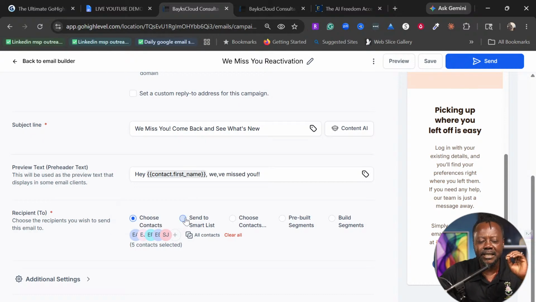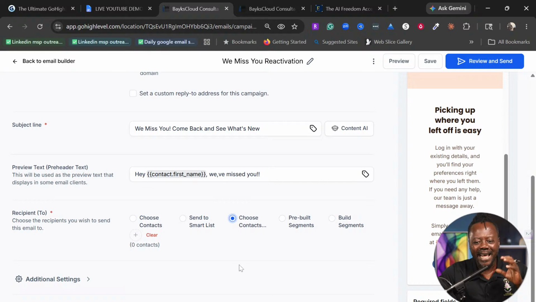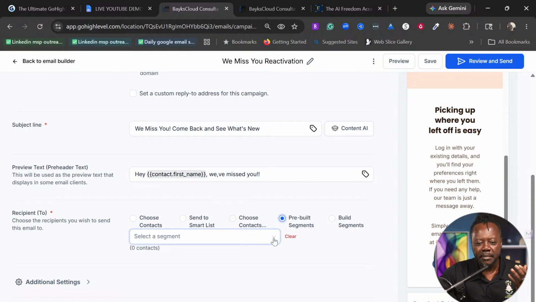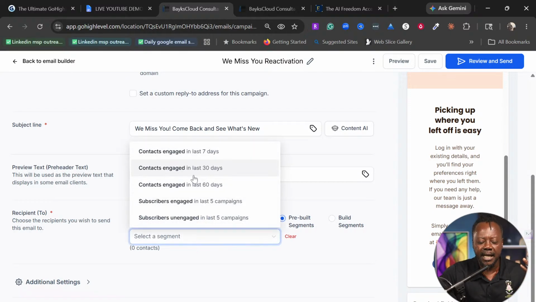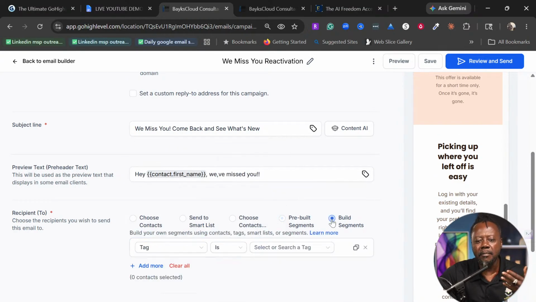I can also send it to a smart list. That is a list that I've already created. It's a smart list, which is going to be maybe people that I've tagged in different ways. I can also choose the contacts that I want. And that is if you are sending this to maybe 10, 15, 20 people that you can do manually, then you can choose your contact tags, right? I can send it to built-in segments like contacts who engaged in the last 30 days, subscribers who engaged in the last 5 campaigns. There's so much I can do here, and I can even build my own segment.